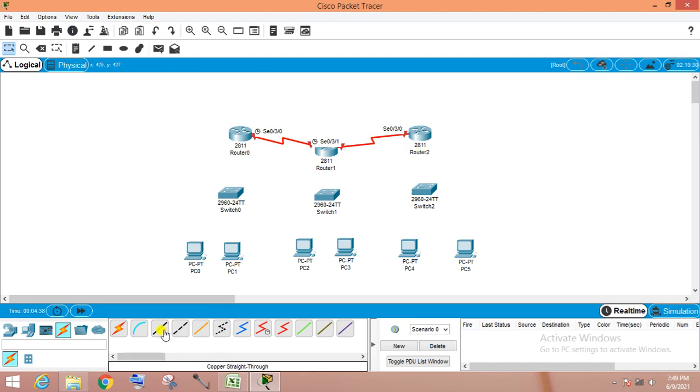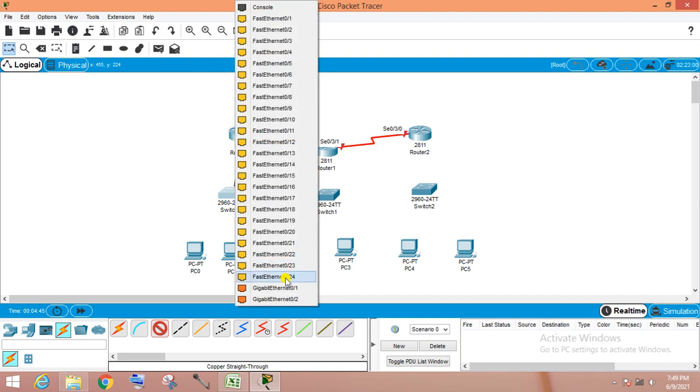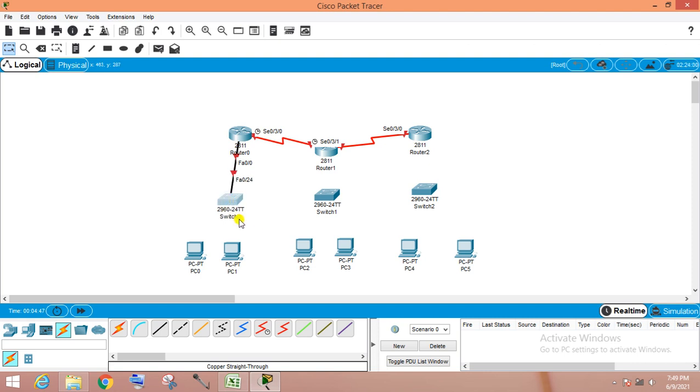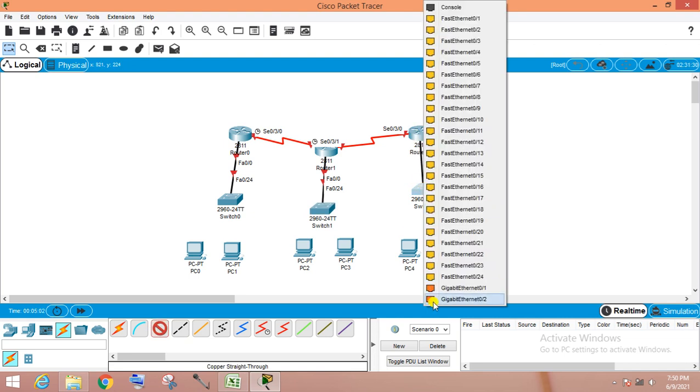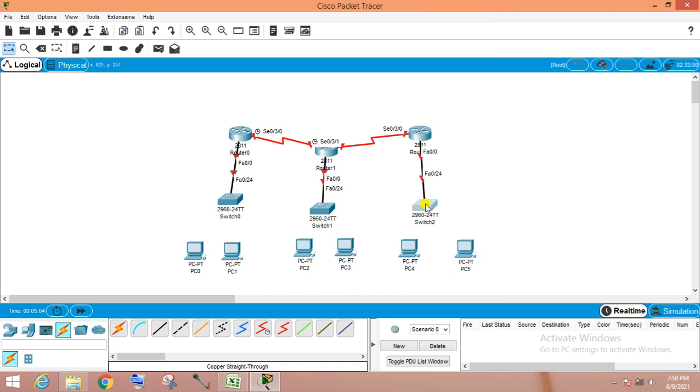Now we have to make the LAN connectivity. Just connect. What are the ports? I connect the FastEthernet 0/0 port to the switch, suppose FastEthernet 0/24. Clear? And the same connectivity I have to do for the other switches. Okay. Now we are connecting this one also. All interfaces are showing which port we are connecting.